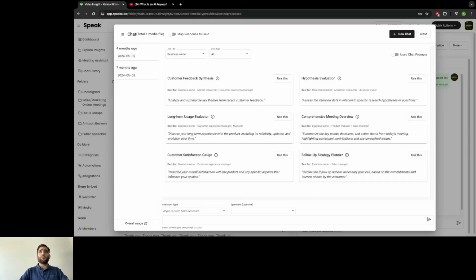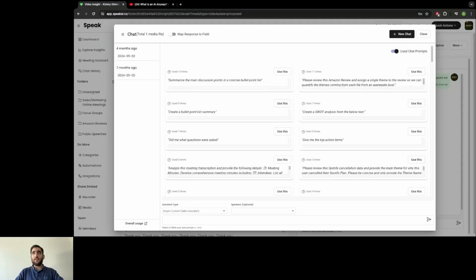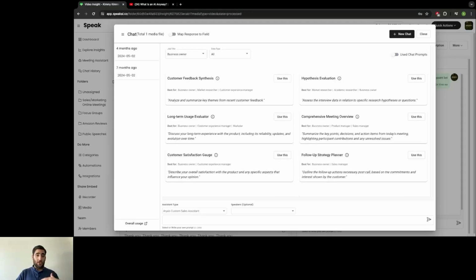Another thing I can show you over here is that if I toggle this on, you can see all of the previous prompts that you have used. So if you're regularly using a prompt for your data, you can simply toggle that on and see what you have been using and use those prompts.